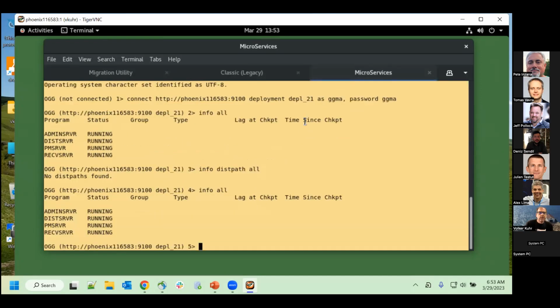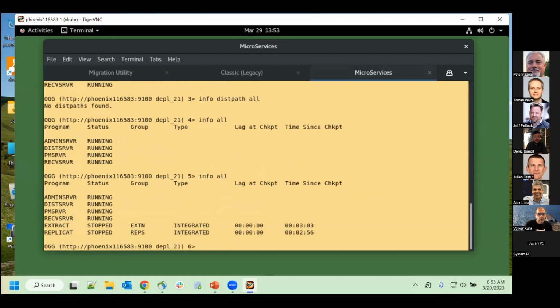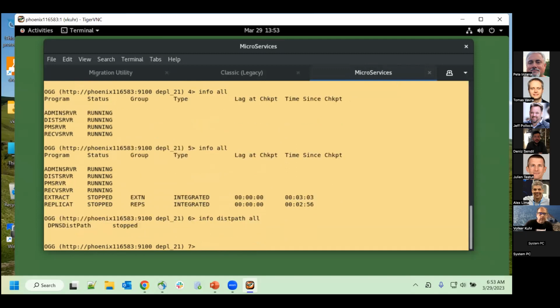If we are going now into the microservice architecture, so I'm just going to the next tab with microservices. Now we see that all processes are here. The extract and replicate, they are stopped. We also have the disk path.